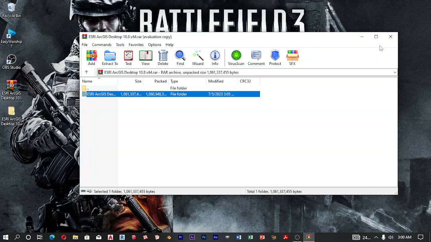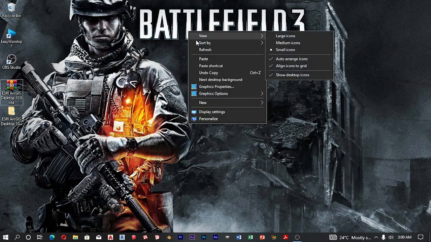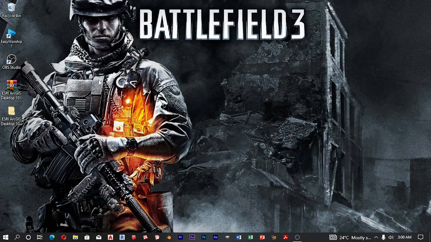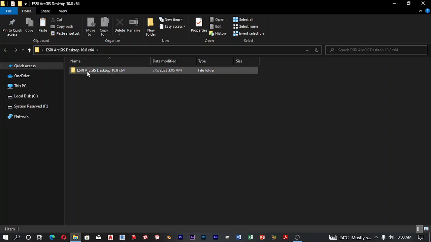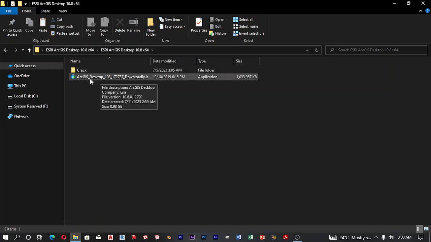Now that it has finished extracting, what we want to do now is install it on our computers. So double click on the folder, double click. This is the setup version.